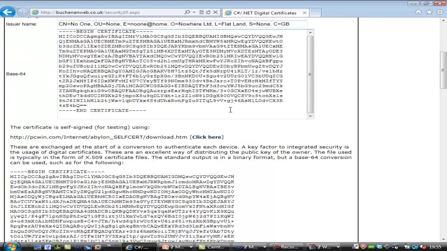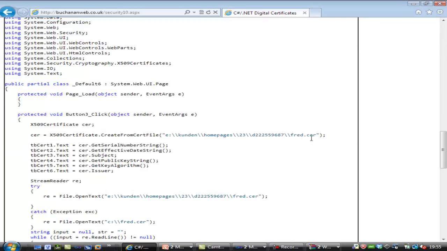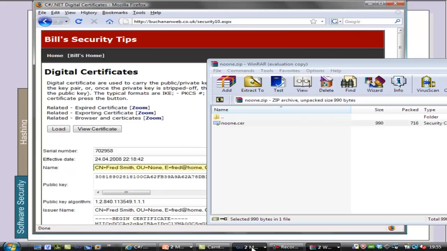Okay, so the code to read this is here. We just basically use this using in there, and then we can then use that to create from a certificate file to create this object, which is an X500 objects, and then we can then interrogate it for all the details.